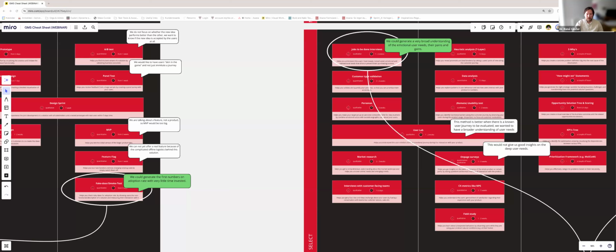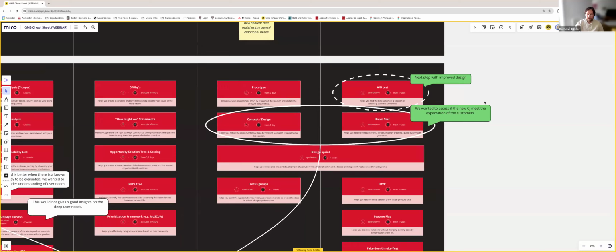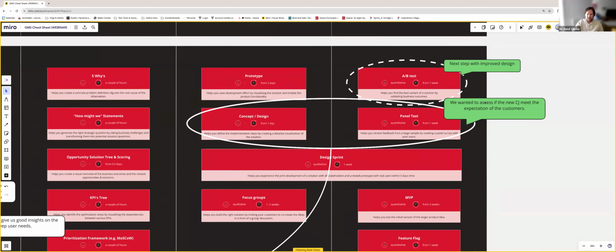In order to answer that, we had, again, different methods to choose from. We could do a prototype, we could do concept and design, we could do a design sprint. You probably know about this. We have many people from product here in the call. We can do focus groups. When we go to the validation side, we can do A/B testing, panel testing, and so on. In the end, we decided for this combination of concept design with panel testing.